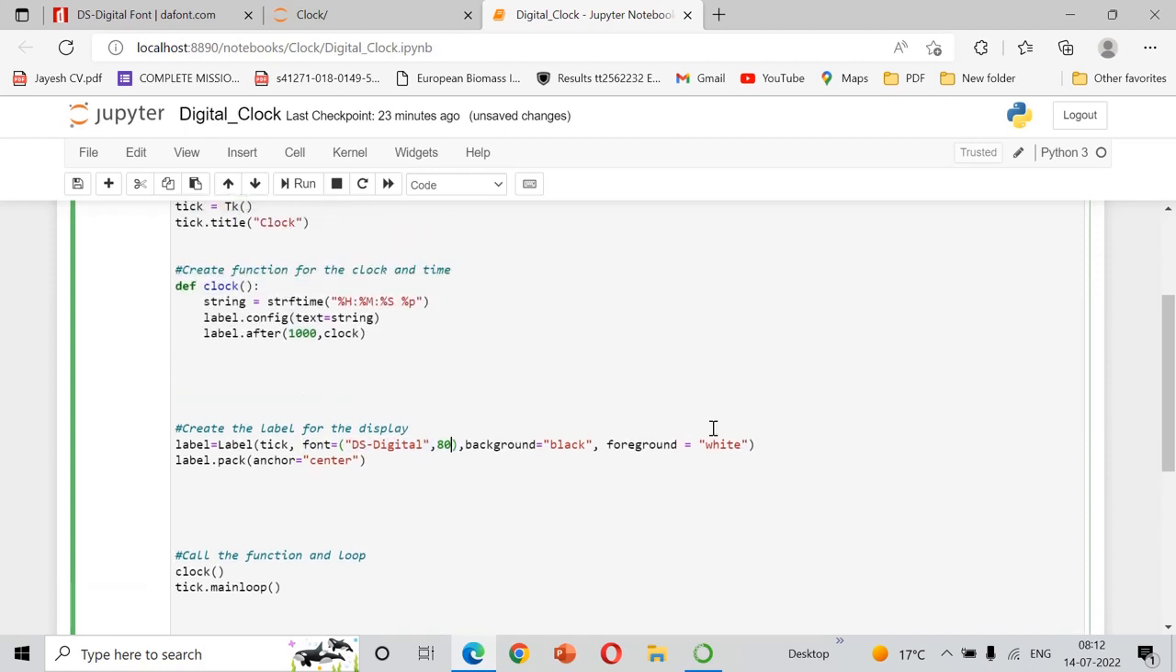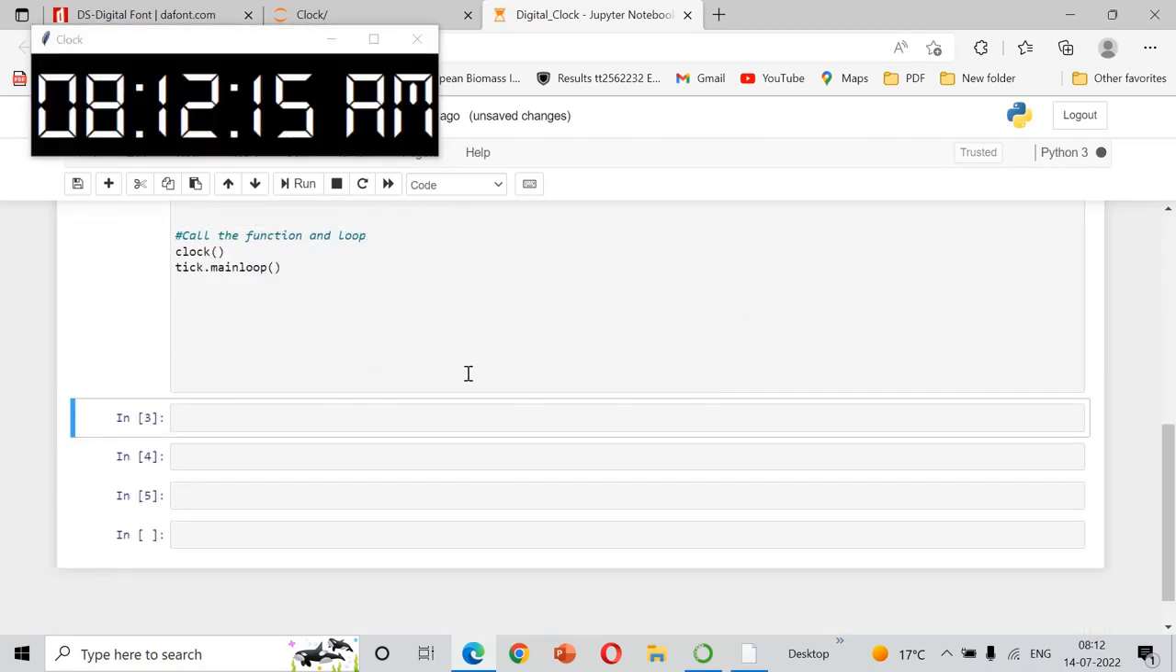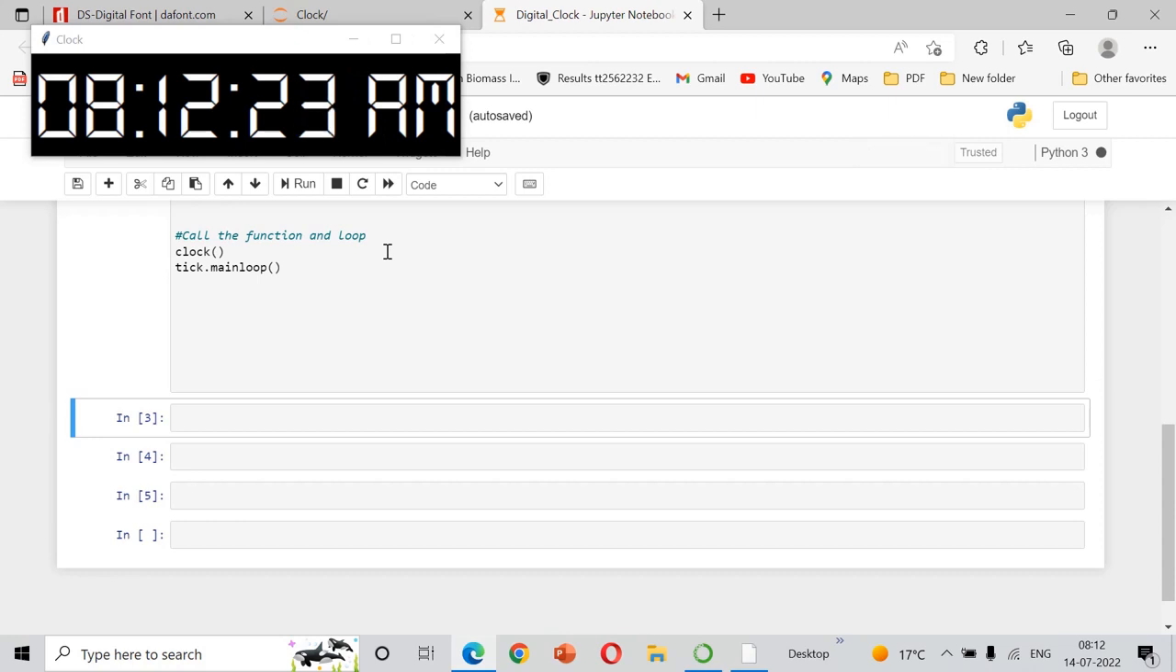So now let's run the program and see what happens. See, now we have changed the font and we have changed the font size as well. You can even increase or decrease the font size as per your requirement.